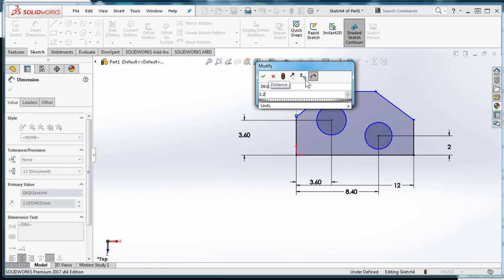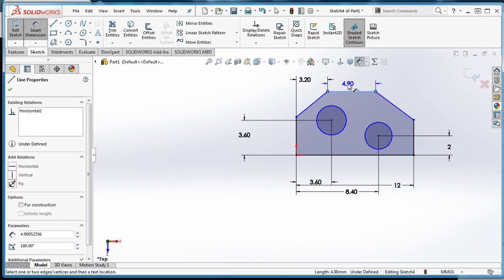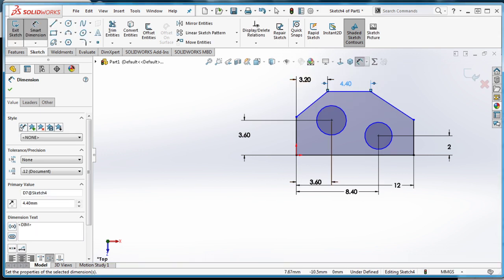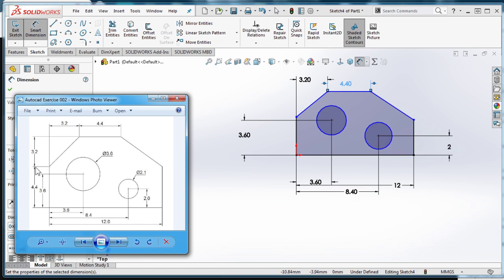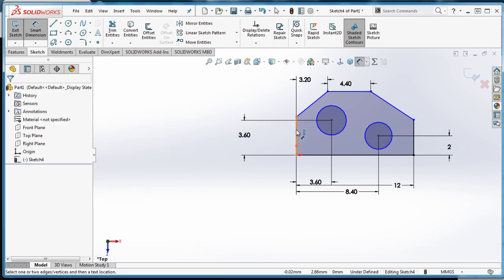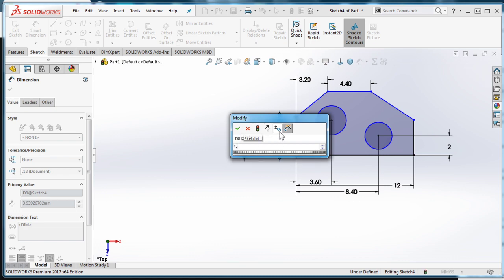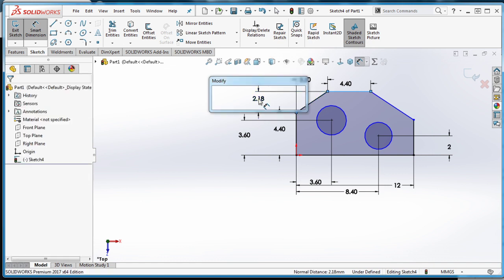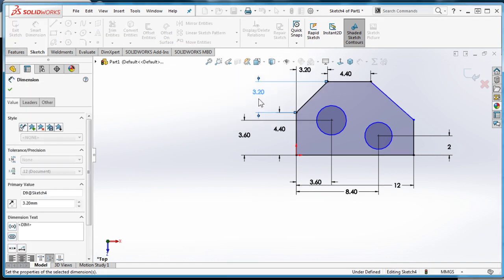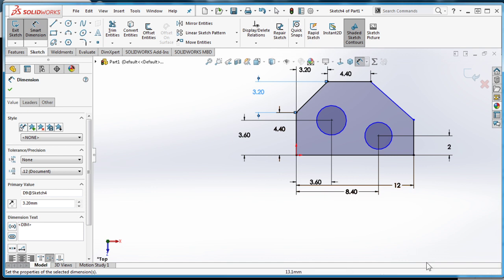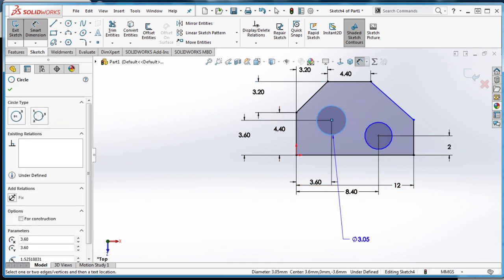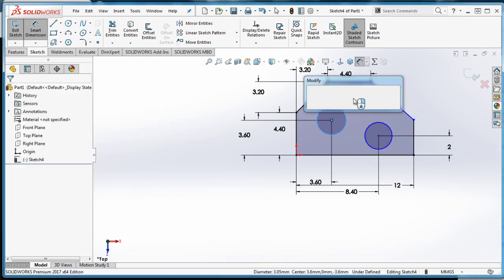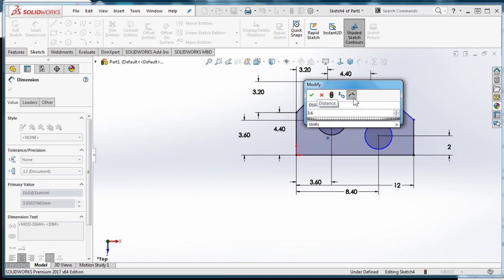3.2. Enter. Here is 4.4. Enter. And see what happens. 3.2 here, 4.4 here. So here is 4.4. From here to here, 3.2. Right. Dimension here is 3.6 and 2.1. 2.6. Okay.